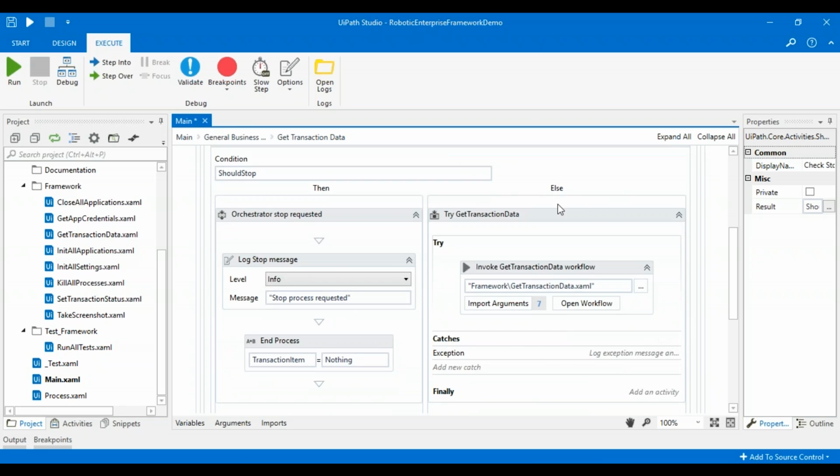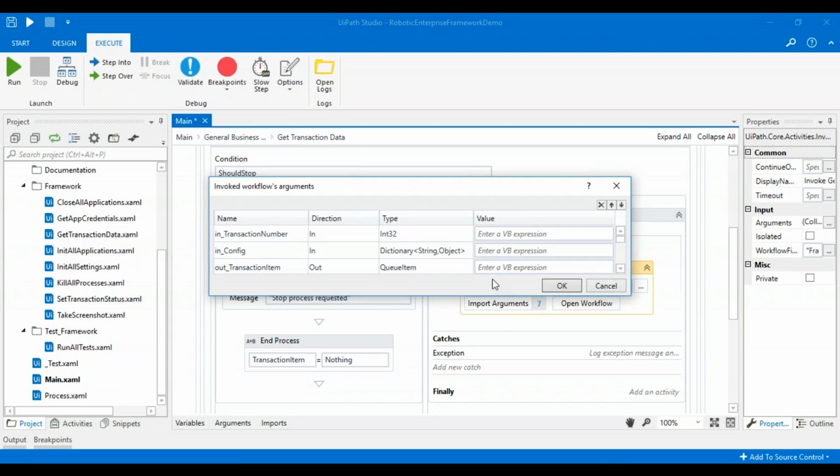In the else section, we move forward by invoking the get transaction data XAML file, right? If I double click over here, you mainly see two input arguments: the transaction number and the config. The transaction number is an integer data type where you store the transaction number, and the config is a dictionary, as I previously mentioned, which consists of string and object in the key and value sections. Apart from that, we have out transaction field 1, field 2, out transaction ID and data as output arguments, which are used for logging purposes, right?